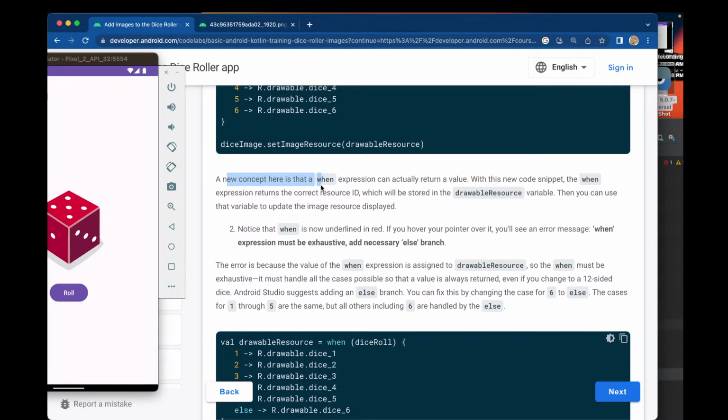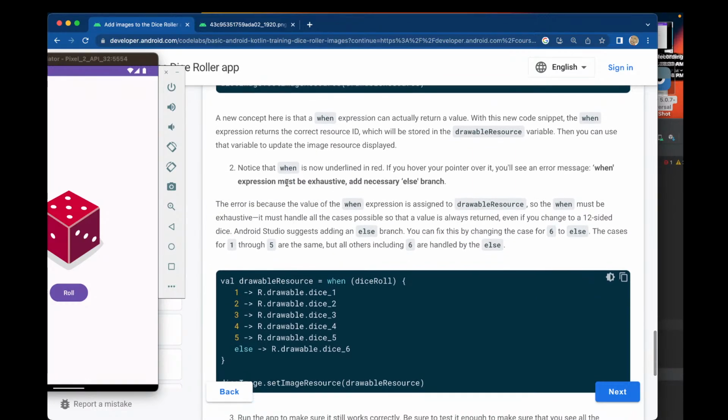A new concept is that a when expression can actually return a value. With this new code snippet, the when expression returns the correct resource ID, which will be stored in the drawable resource variable. Then you can use the variable to update the image resource displayed. Notice that the when is now underlined in red. If you hover your pointer over it, you'll see an error message: when expression must be exhaustive, add necessary else branch.